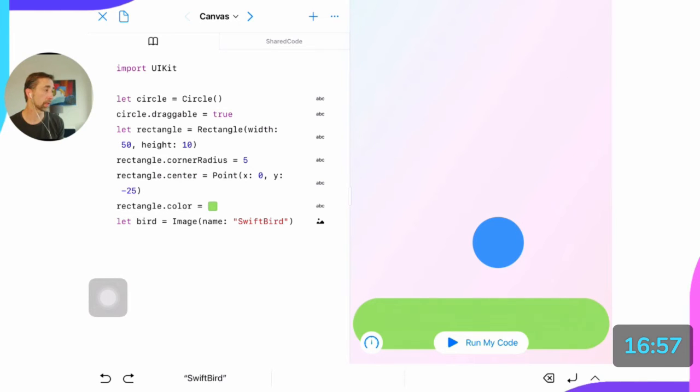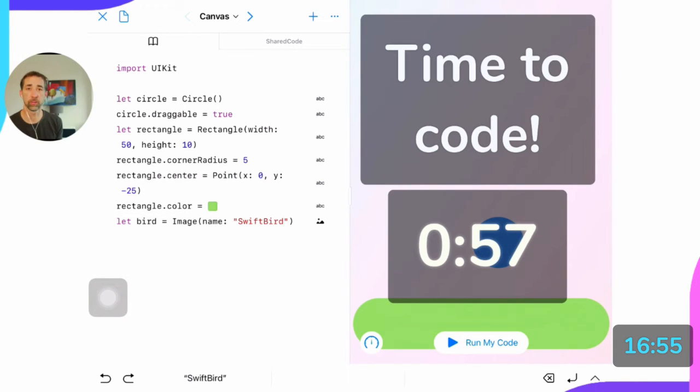But before I do, I'm going to give you a couple seconds to type that in yourself. Make sure you type it exactly as you see it on the screen. How are you making out? Have you copied all that code in? You can actually get rid of that import UIKit. That was just an experiment we were trying out.